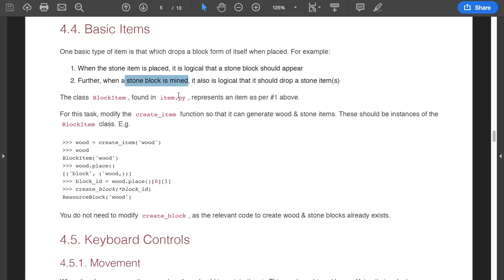have block items implemented yet. So your job will be to modify the create item method such that it will now generate wood and stone items when wood and stone are mined successfully. The way you can verify that you've got this right, besides when playing the game, is to also run these commands.